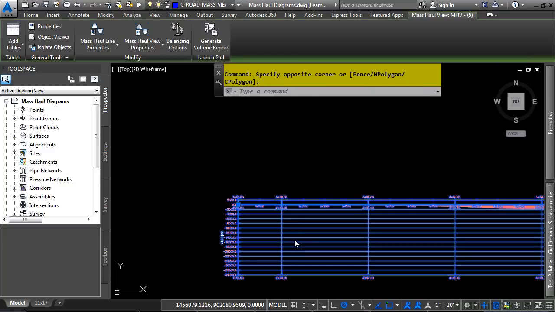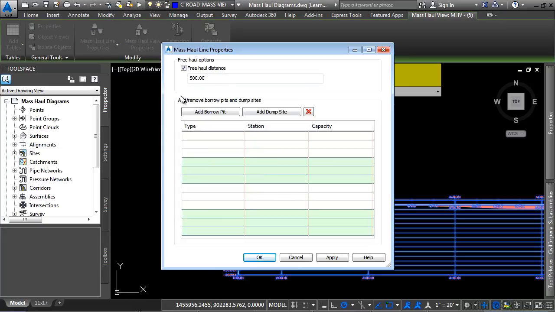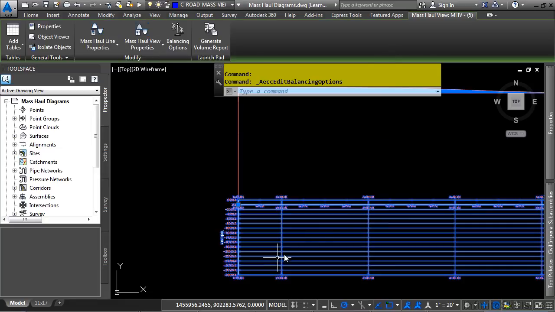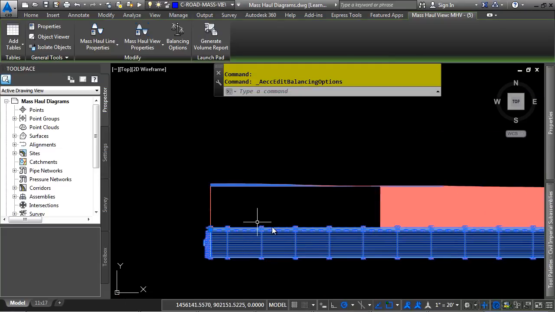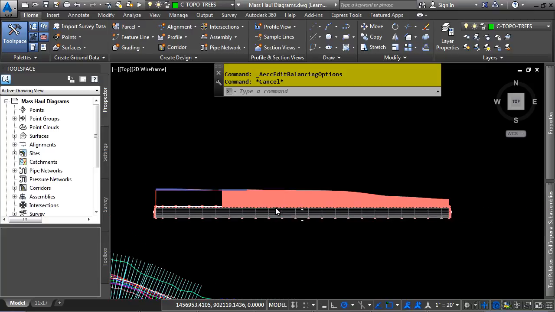Select the object first, and then the Contextual tab will give you options to change properties or add settings to the object you selected. So let's select Balancing Options, and you'll notice that we have the ability to add a borrow pit or add a dump site. Let's click on the Add Borrow Pit. Here's where you can select the station. Notice the Pick button, which will allow us to select the station in the drawing. In this case, we'll simply add a volume, click OK, and notice how the mass haul diagram automatically updates with that change. You can also generate mass haul reports if you'd like to.